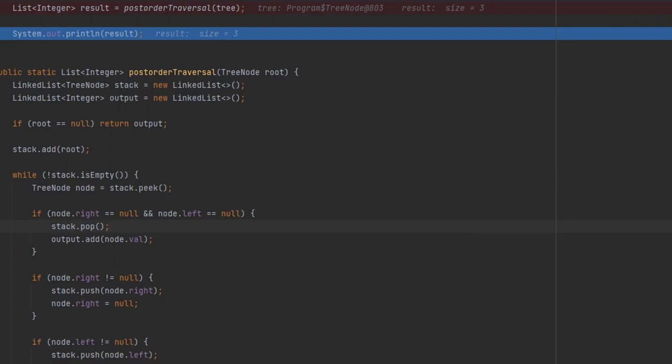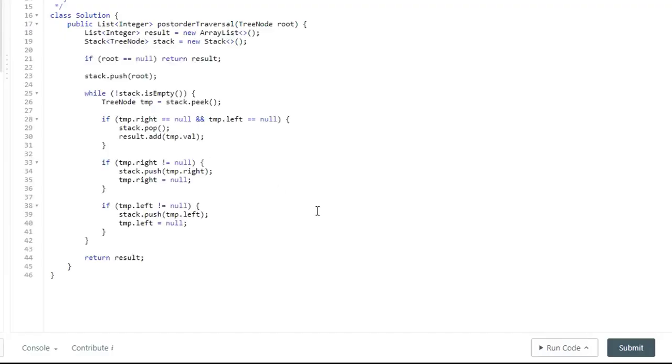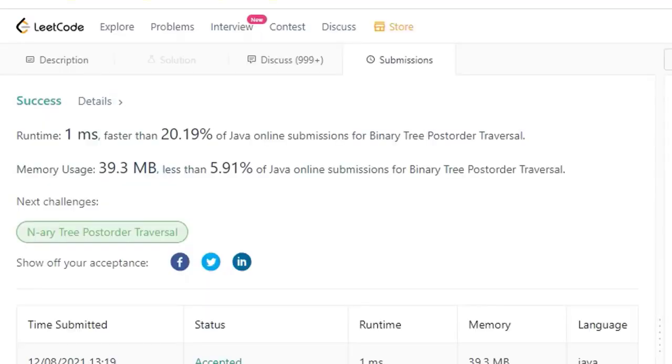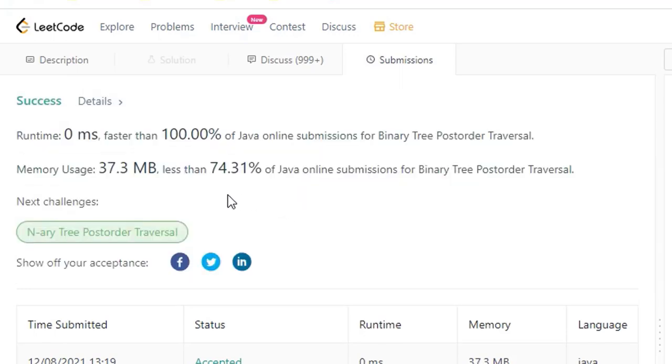All right, let's run this through LeetCode. Let's see what we get. Hey, accepted. Submit it. Okay, this is faster than 20% and uses a lot of memory. I'll try it one more time. Probably not going to get anything. Oh my gosh, 100%. And less than 74% memory.